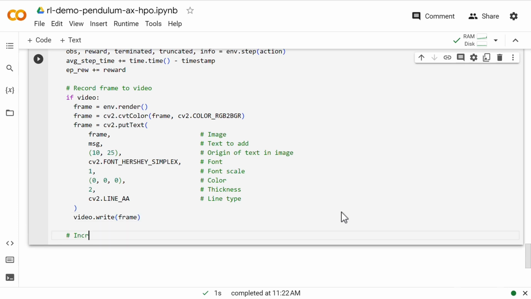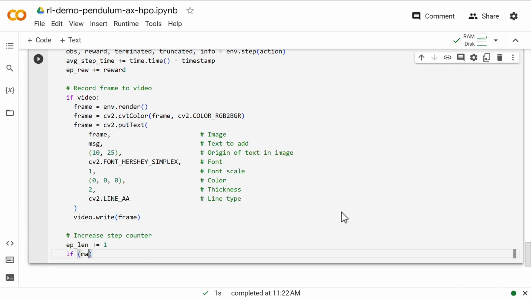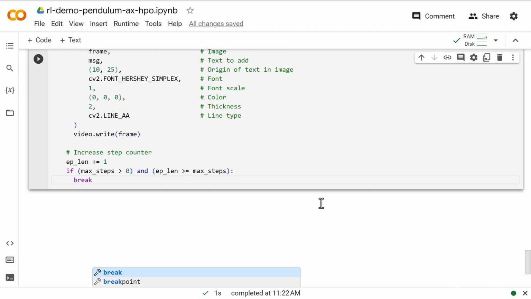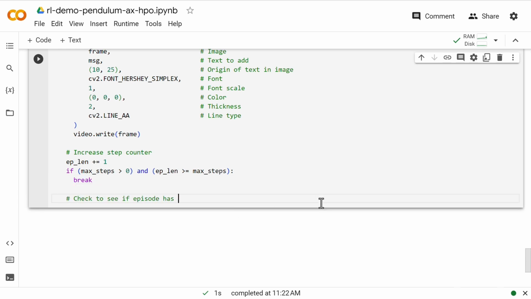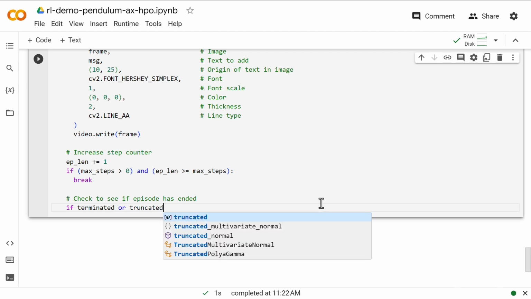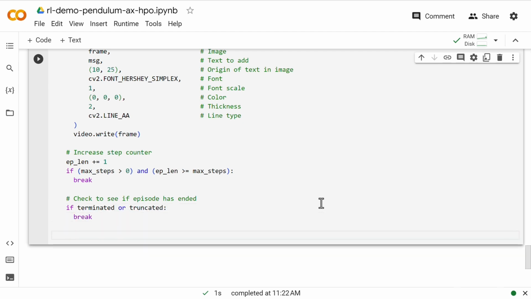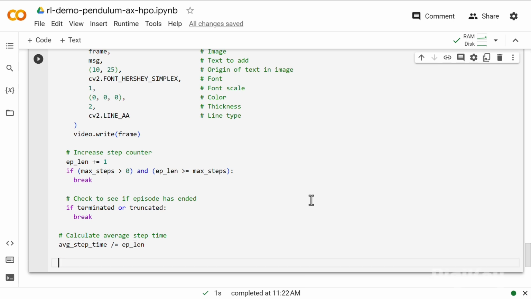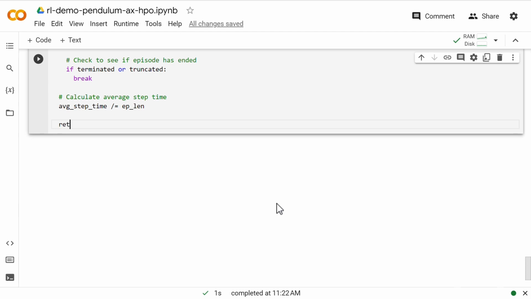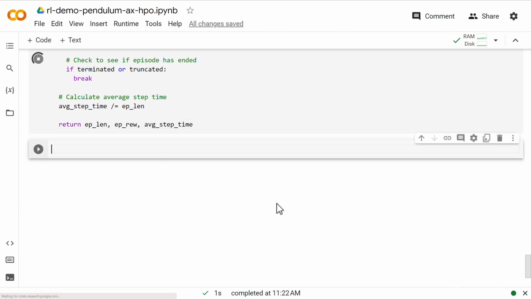We will then increase our step counter, and if our step counter goes beyond the maximum allowable steps for this particular episode, we will go ahead and end the episode. Similarly, if terminated or truncated comes back true from our Gymnasium environment, once again break out of the while loop. We then take our accumulated average step time and divide by the episode length, in order to give us the average step time for that episode. And finally, we return the episode length, episode reward, and that average step time.